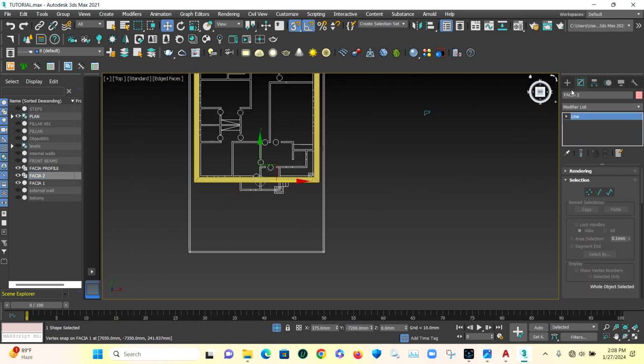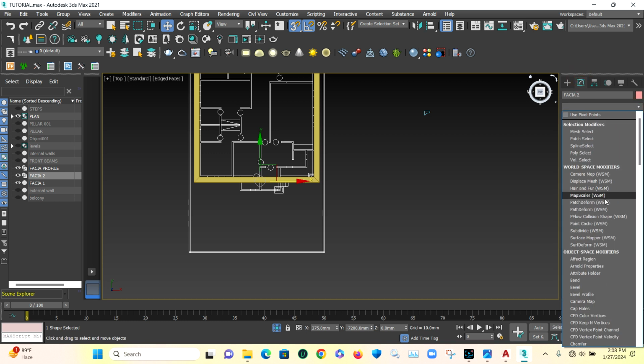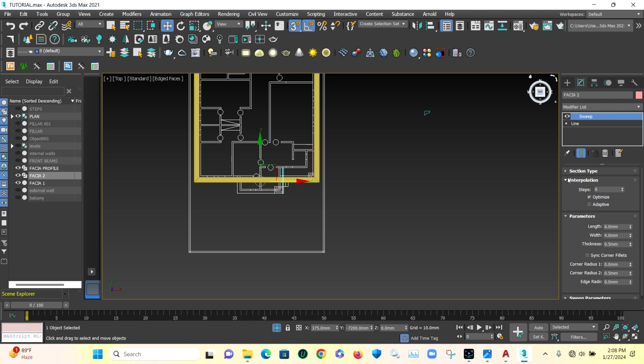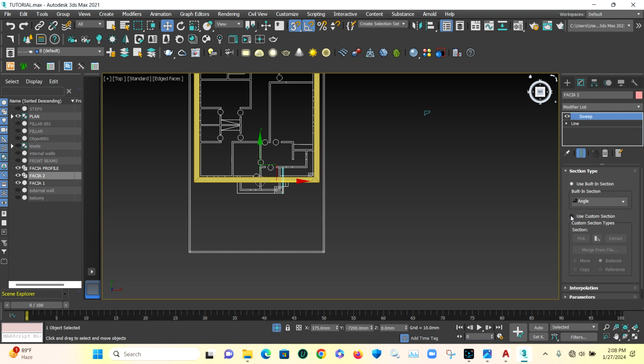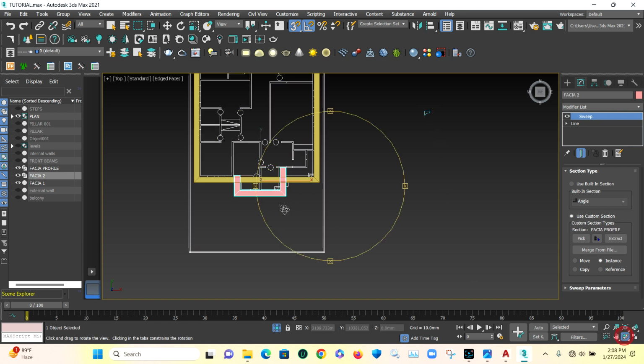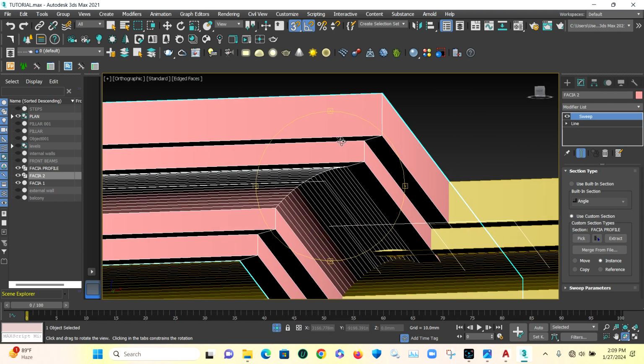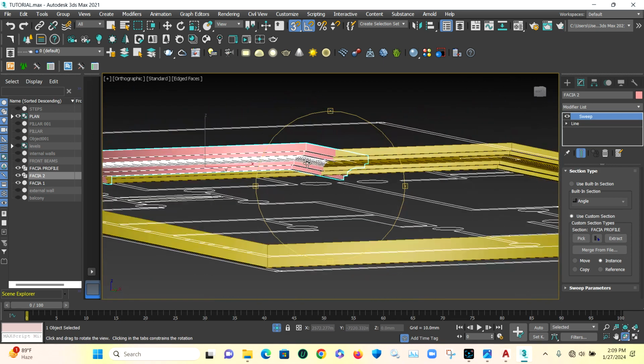So we have selected Facia 2, then you go to modify, go to modifier list, and then look for sweep. Click S and look for sweep. This is sweep. Then once you have gotten to sweep, remember, go to section type, click on use custom section, then pick the section you created for this. Once you click it, this is here. Then you need to confirm, use orbit and see if this is the right way you want it. This is the way we want it.